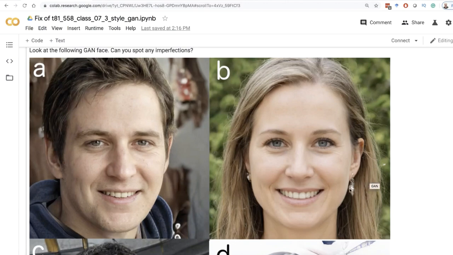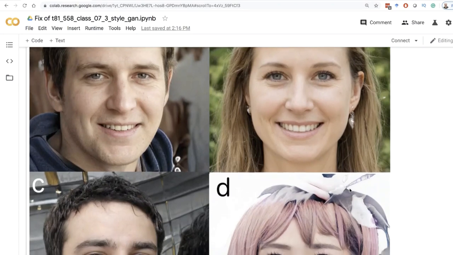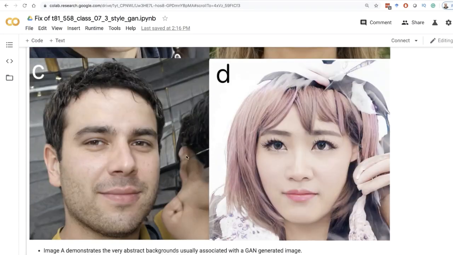I don't know, maybe GANs are going to cause non-matching earrings to come into style. Should I pitch that to Shark Tank? I don't know.